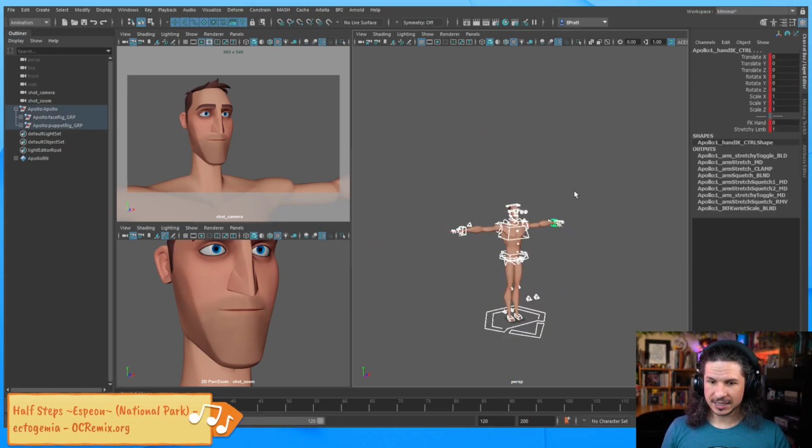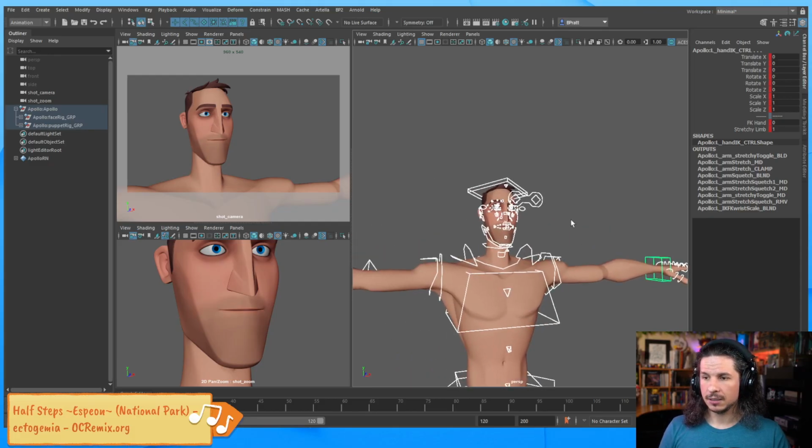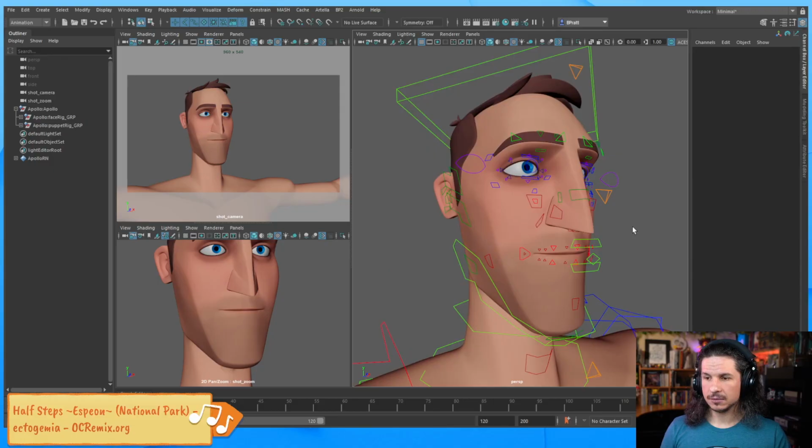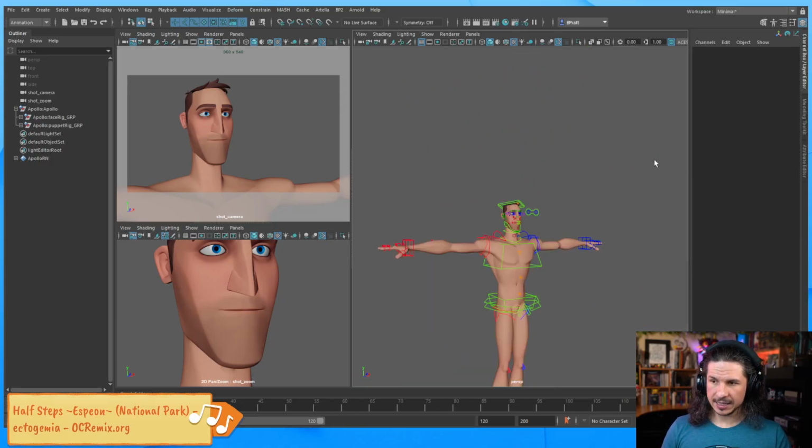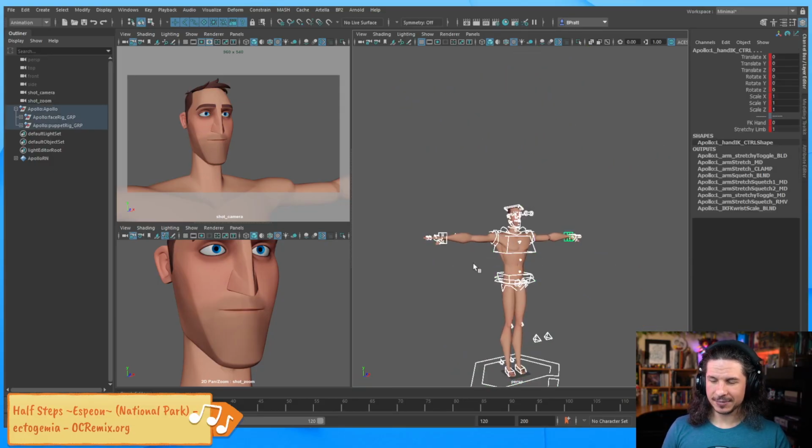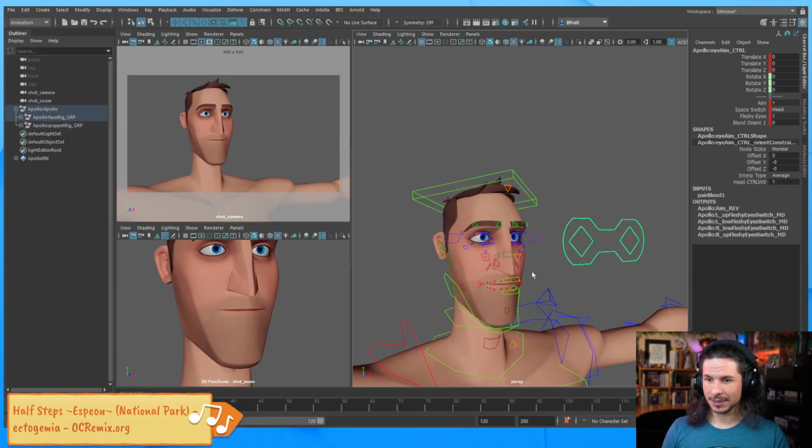We've got our first key set up. Let's double check, set another key. And I'm going to, let's go to frame 10. I'm going to separate these out a little bit so it's easier to go to different facial poses. Now, let's set another key, double check. I'm just going to do it again. I like to double check with keys.